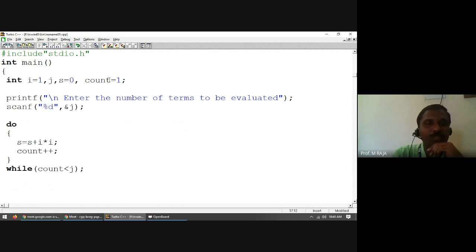2 less than j, right? What happens? What is the value of j? For example, j is 1. 2 less than 1, the condition is false. So count starts as 0, and after the execution of s is equal to s plus i star i, count plus plus makes it 1. That means the first term is evaluated. Now count 1 less than j, suppose j is 1, the condition is false. Control comes out of the loop.